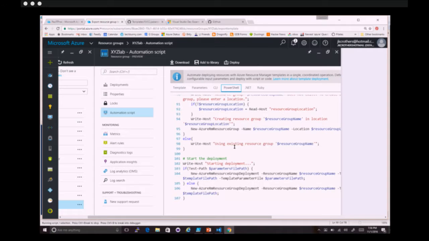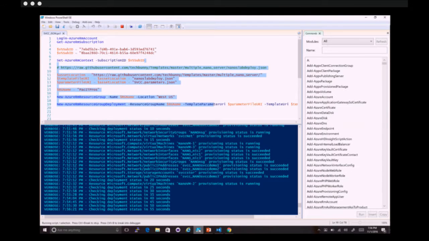And that's it. Let's see if my script is done. Not totally done yet, but it's running along, and once that's completed, we'll have deployed something.